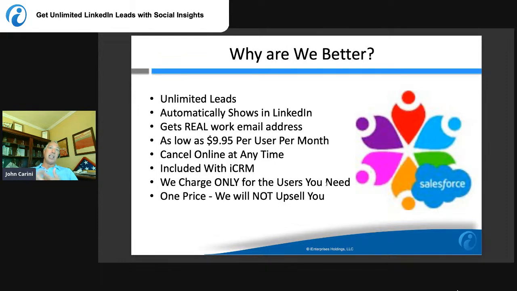If there are any other questions, please ask, but I'll just review why we are better. Again, unlimited leads. You go to any LinkedIn profile, get a lead, gets the real work email address. LinkedIn Navigator, which costs, I think, 7 or 8 times the price, and that's not even with the discount, does not get the real work email address. Instead, it gets the email address that the person put into their LinkedIn, and that is typically not the work email address. That's the personal email address. And who knows if people are really checking that. It's again included in iCRM. You only have to get it for the number of users that you need, and we will not upsell you.